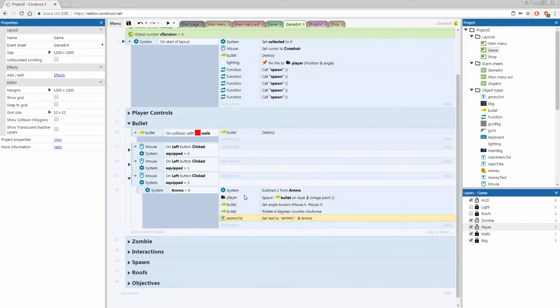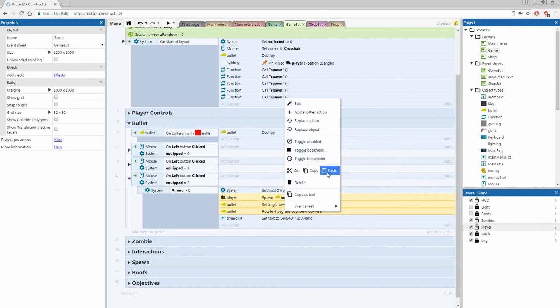So how we're going to do this is we're going to click on player spawn bullet, and then we're going to hold shift down and click on bullet, rotate 4 degrees counterclockwise. This will select all 3 lines of code. And then we're going to right click on them and go copy, and we're going to paste 4 times.